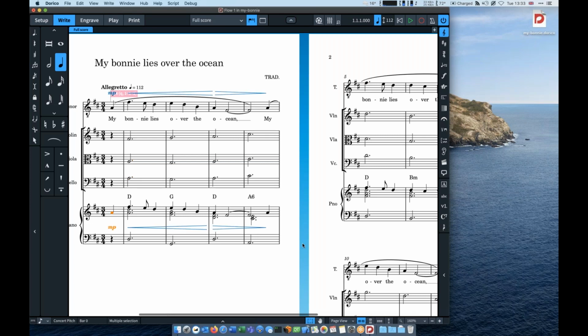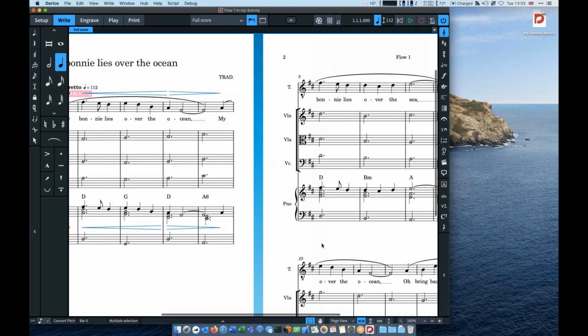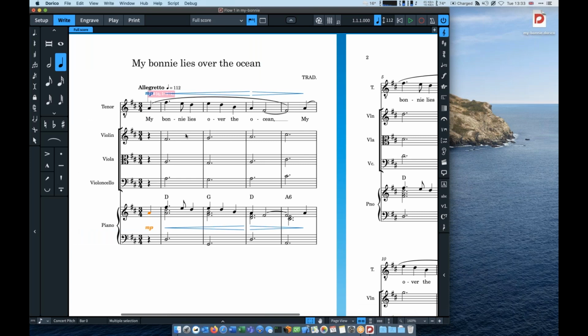If I wanted to add phrasing, for example, to the string parts in one go, you can just select all the instruments where you want the slurs to go, and you can add a slur with one key press. And the nice thing about these slurs is they're linked together, so if I decide to change the phrasing for one instrument, then having created them in one go, all of them will be changed at the same time.